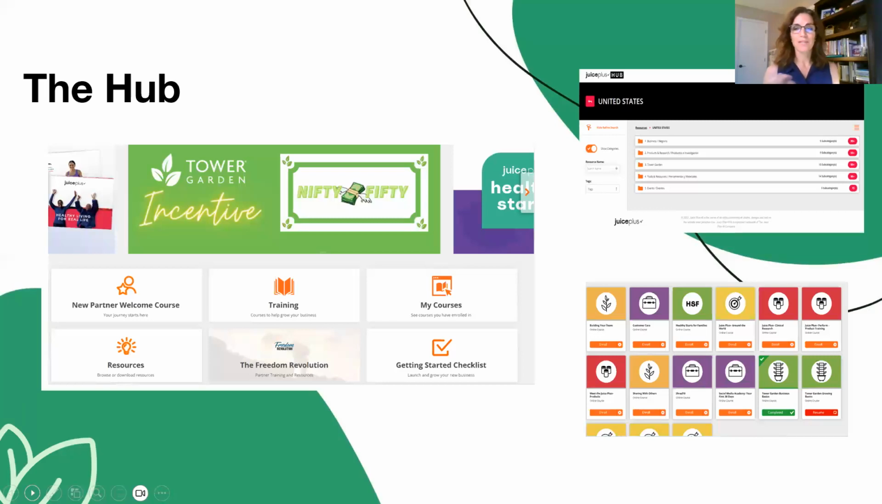The hub. Okay, there are some resources on the hub I just want to direct you to. On the hub, if you go to Resources, go to the United States, go to Tower Garden, and then click on that, it opens up all of the Tower Garden resources. There are order forms, there are growing guides, it talks about the Flex, the home, schools, Tower Garden farms. There's a lot right there, okay?